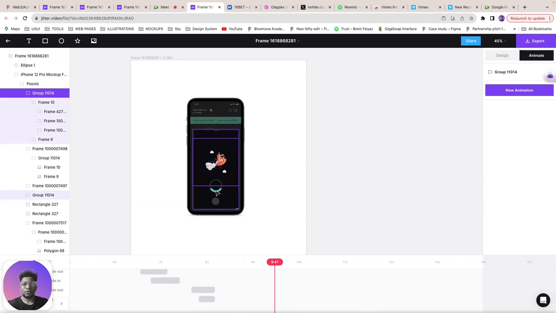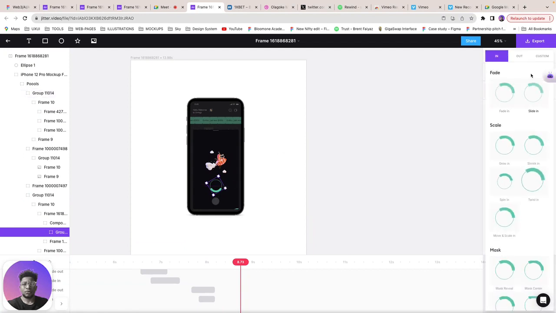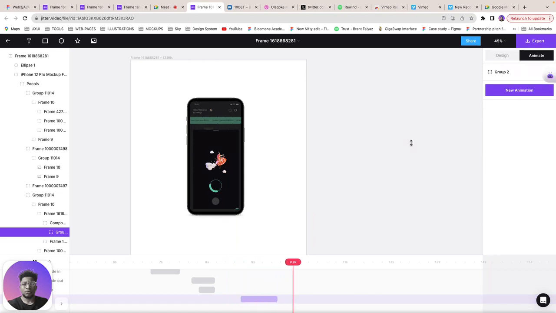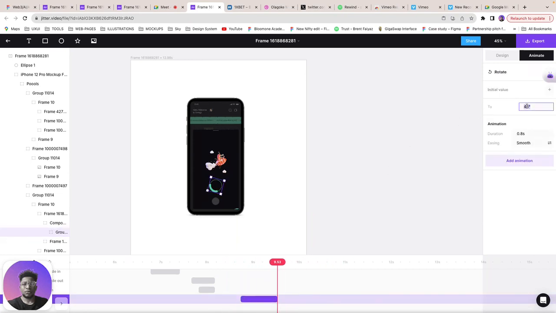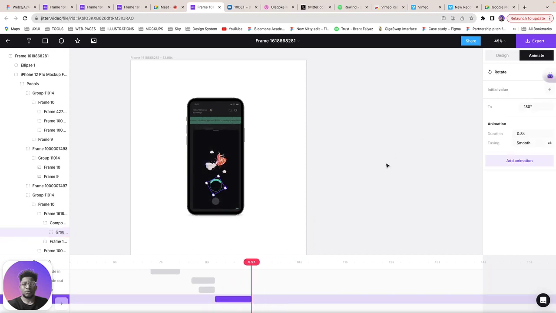Okay, and so this guy is going to rotate. New animation, custom rotate. It's rotating 45 degrees right now, but I would like it to be more. So let's say 180. Let's say 180 here, and then another rotate animation for like 180 again.